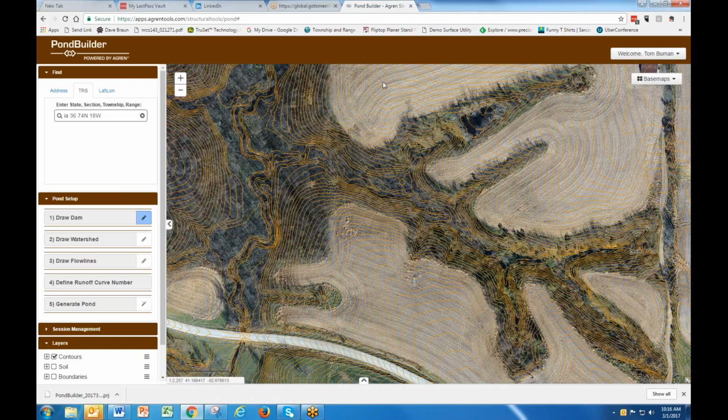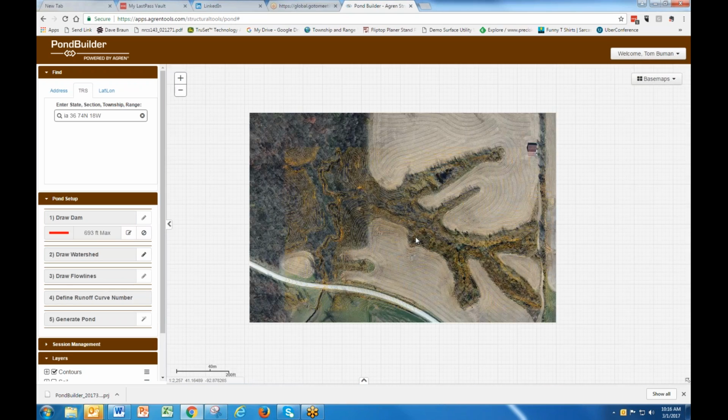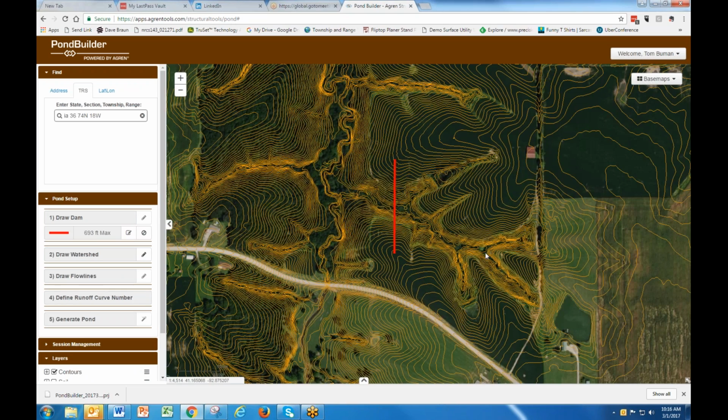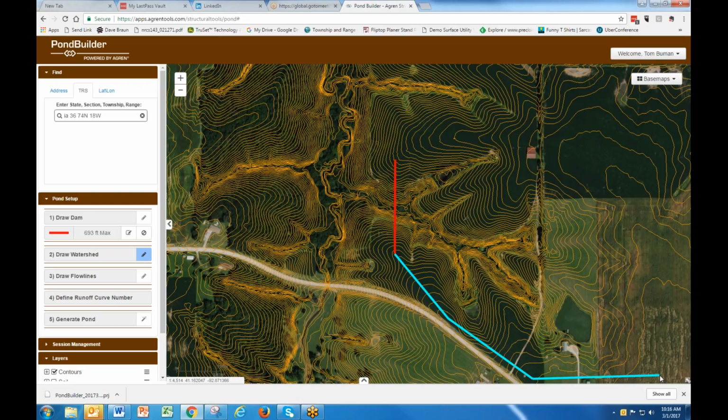So I will draw my dam. Again, I'm going to start at the top of the hill, go down through the draw, and back to the top of the other hill. I'm going to double click, and that's where my dam will be. And then I'm going to draw in my watershed. And again, I won't be perfect on this, but you get the general idea.